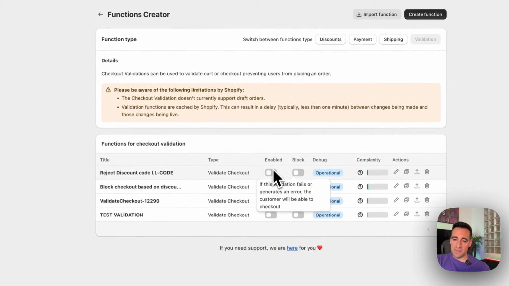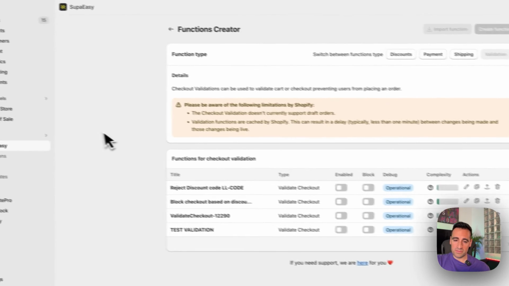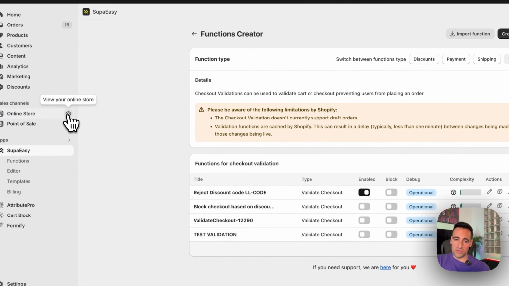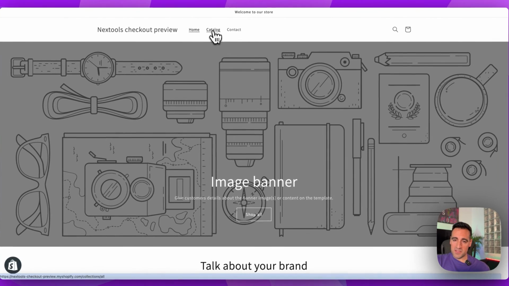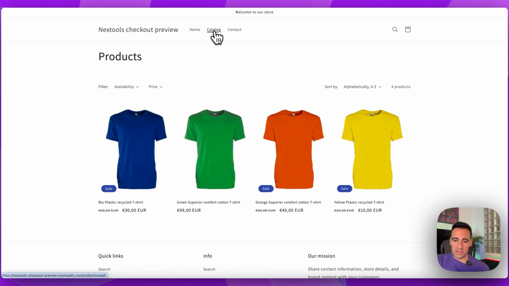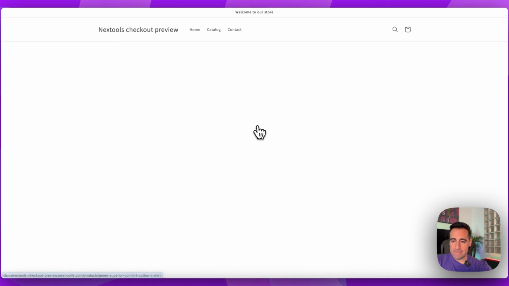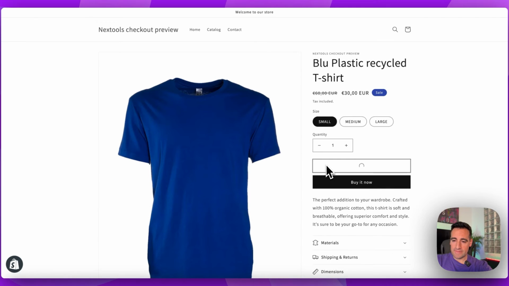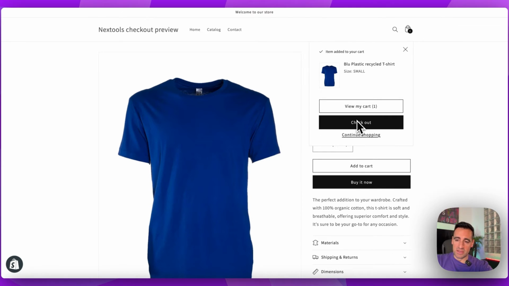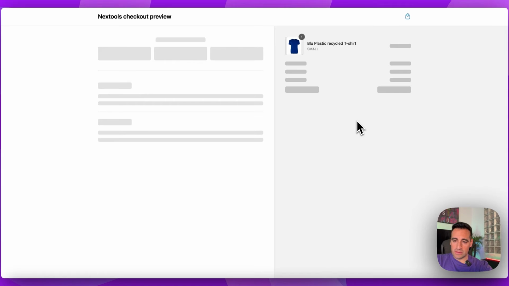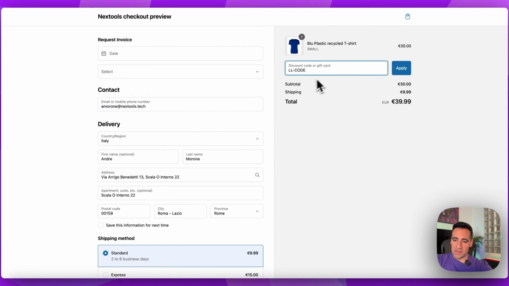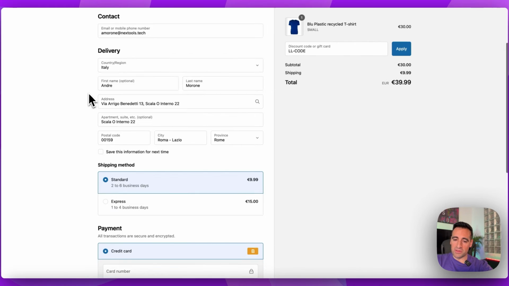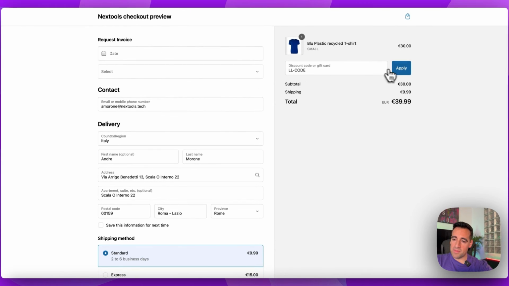So enable the validation rule, and let's go to our store to check it. Let's put something into our cart and proceed to the checkout. Okay, as you can see now, our checkout is a normal checkout, so I'm able to proceed with my checkout.